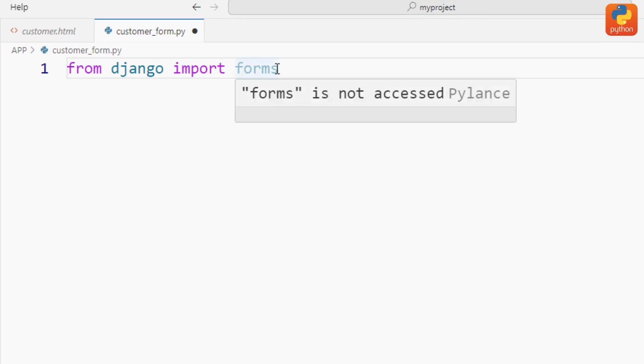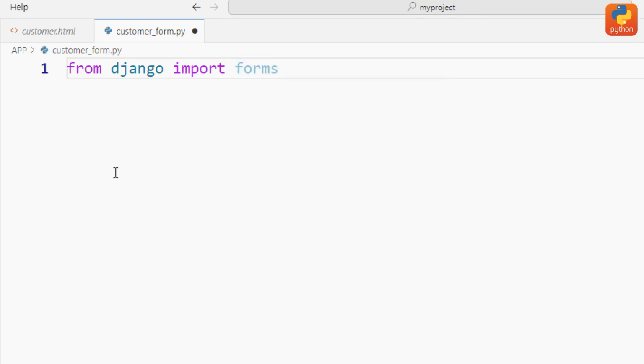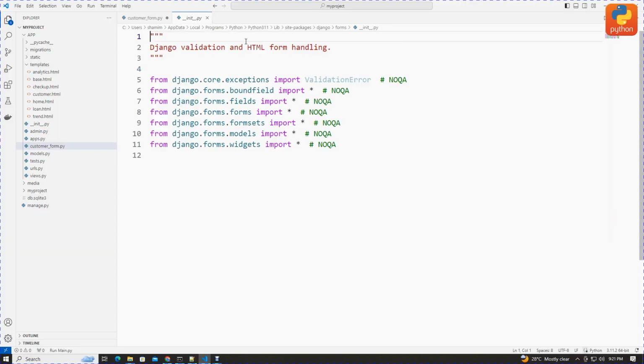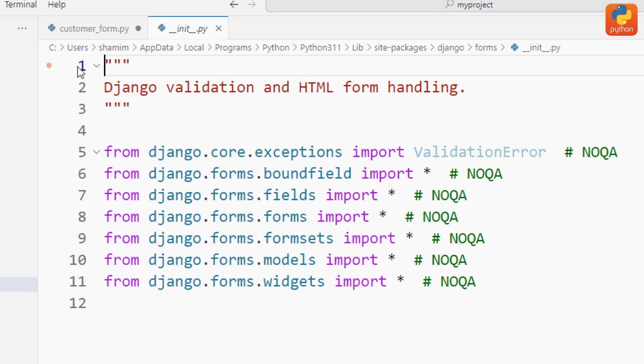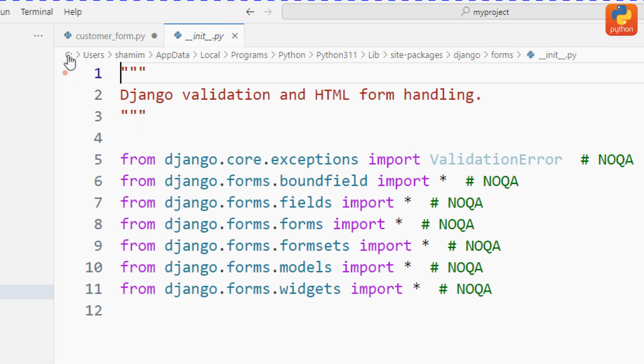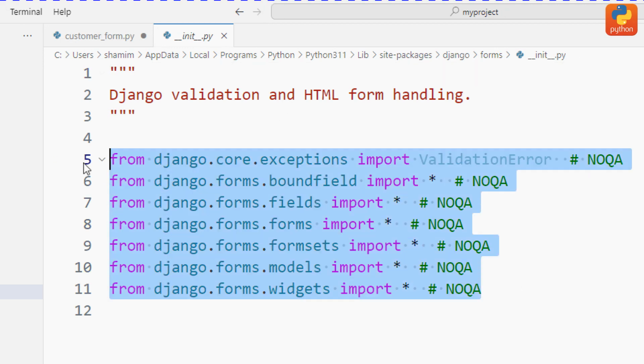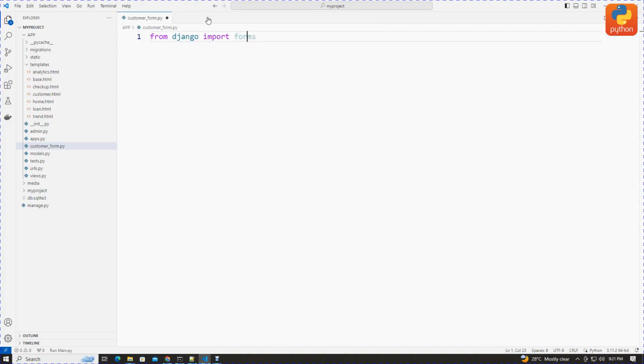What is a form? A form is a class. If I hold the control key and click on forms, it goes directly to that library, which is found in the path local disk C, then users directory, my computer name, then AppData, then Local, Programs, Python, and so on until you can find this forms file, which has these classes. Okay, now close it.